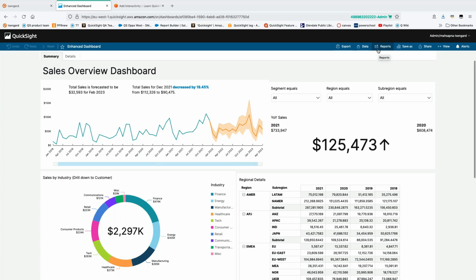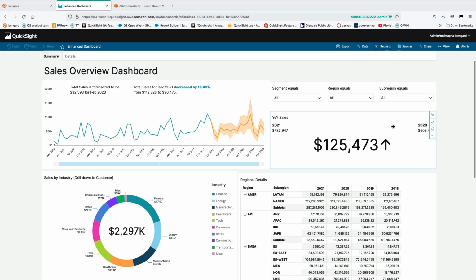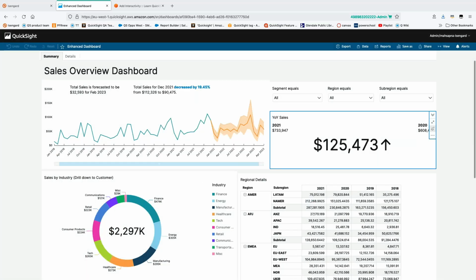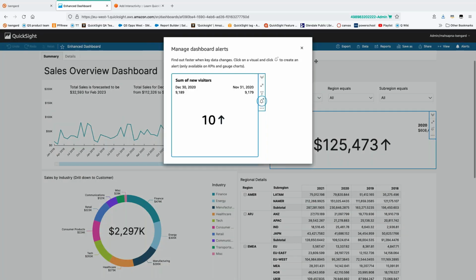Apart from daily email reports, you can also schedule threshold alerts. Basically, threshold alerts are available right now for your KPI charts and for your gauge visuals. So with the KPI chart, every reader can schedule a threshold alert, and they can choose what is the threshold value that they need to set an alert for. So you could click on the bell icon right here on the visual, and you can say create alert. Before that, I just want to say alerts right here.